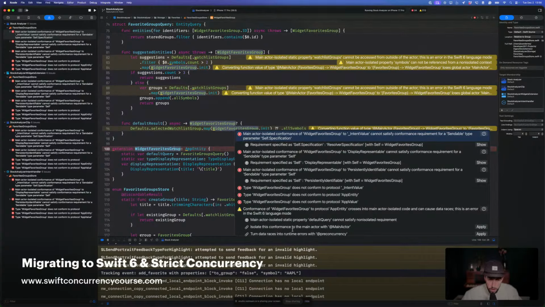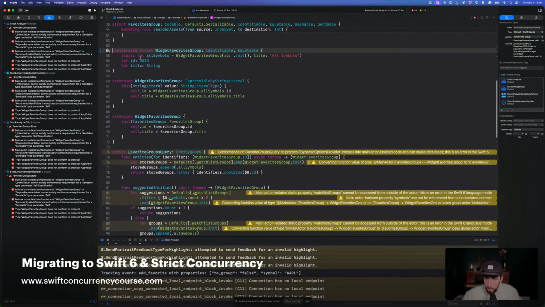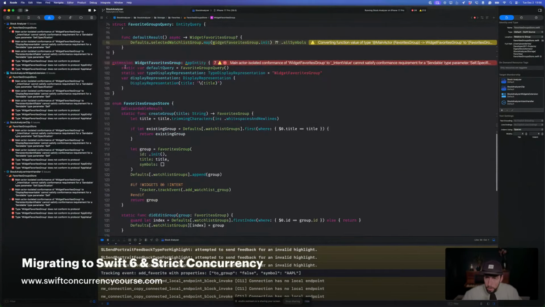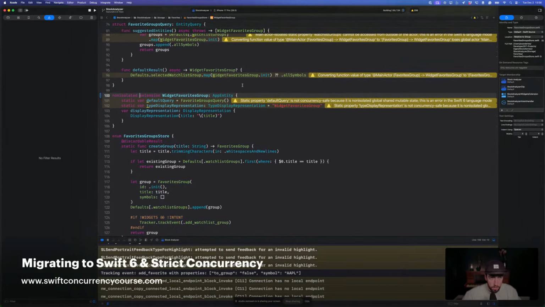What it's trying to say is that isolated is conforming to the main actor, right? So it would be applying that, and now WidgetFavoritesGroup only conforms to AppEntity on the main actor. But this is actually not what we want because WidgetFavoritesGroup, like we just did, is non-isolated. So I think we should be able to do it in this way. Let's see what it does now. Right, build succeeded. That is actually surprisingly great. I didn't expect that to go that fast. But yeah, that is good news.